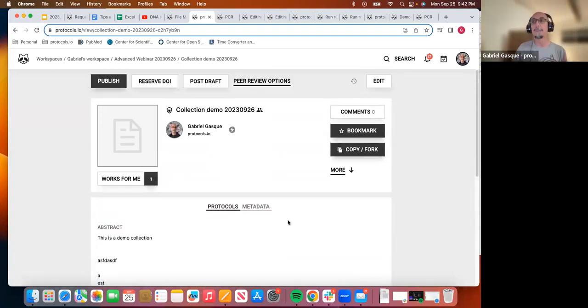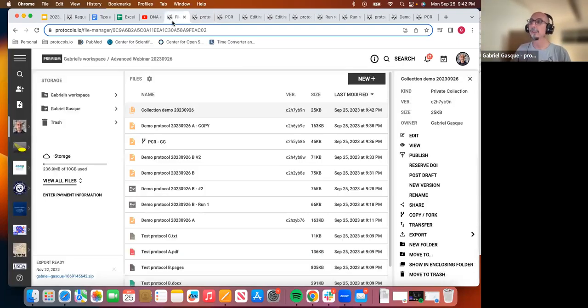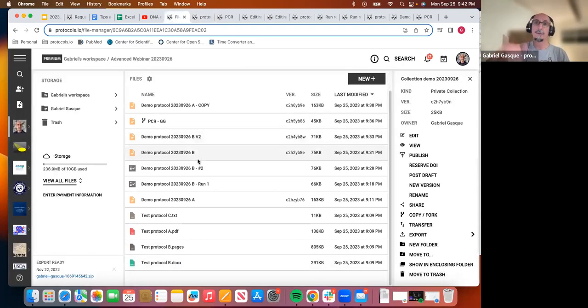Now, I can publish this collection as a single document, and it will receive a DOI, which I then can include in my publication. Now, just to finalize, we have created a series of documents: experiments run, protocols, collection. Let's look at how I can collaborate from the platform.